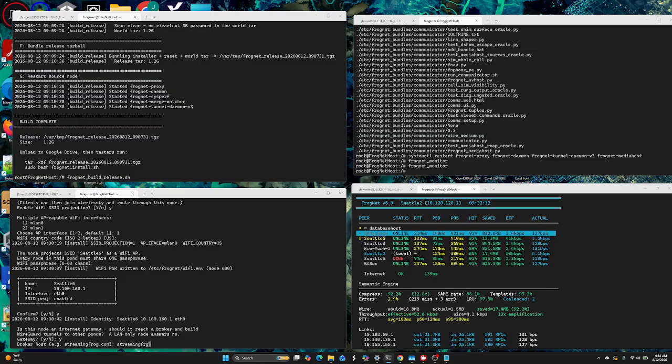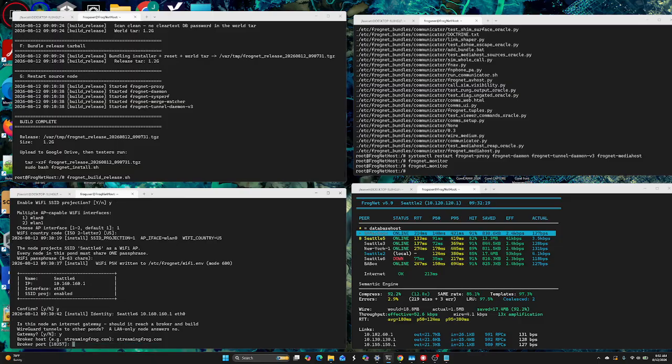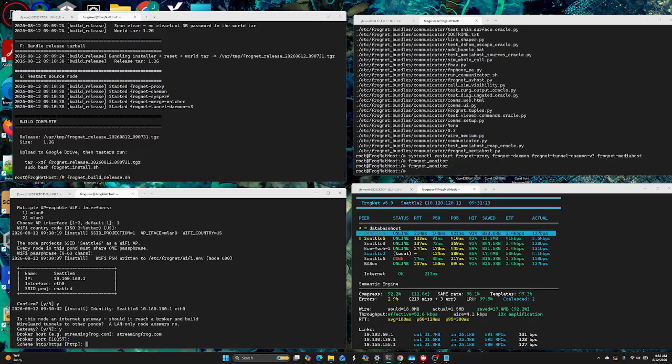So streamingfrog.com. Okay, and it asks us for the port. Again, this is a port that you assigned. This was a port I assigned. Scheme name is HTTP or HTTPS.